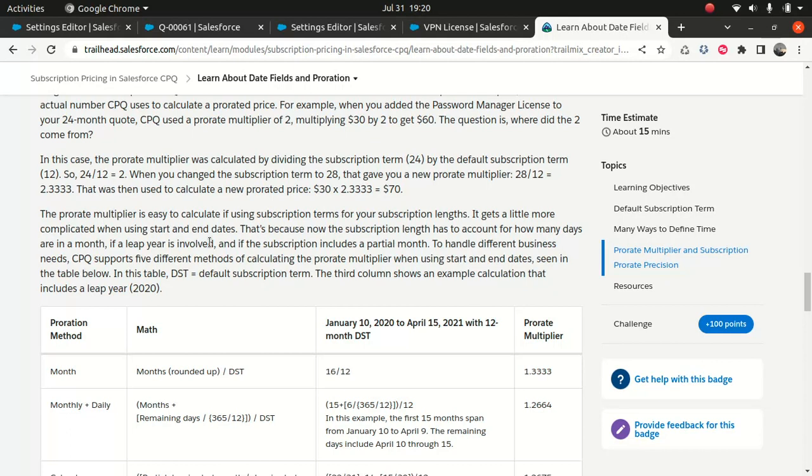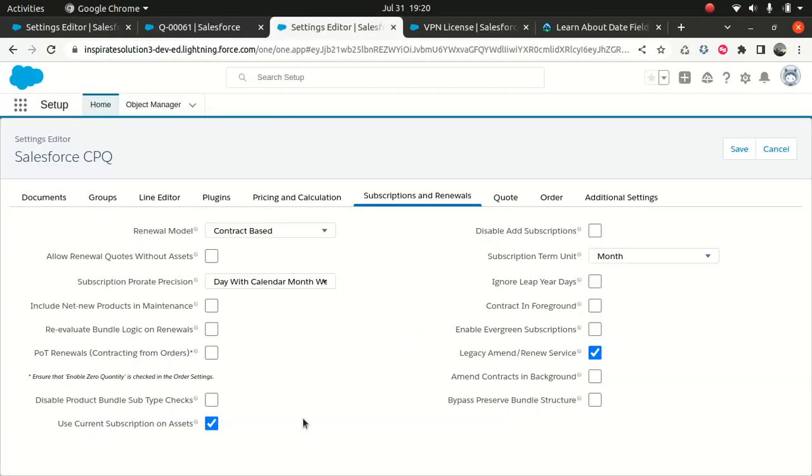One troubleshooting step I will suggest: if you've configured your prorate and your customer says, hey, the price is not working for whatever reason after the last update, just have a look at the settings to see what you've configured, the subscription term unit, and look at the product, look at the quote. That's one of the easy ways to troubleshoot. That's pretty much what I wanted to cover. This is not a hands-on session.